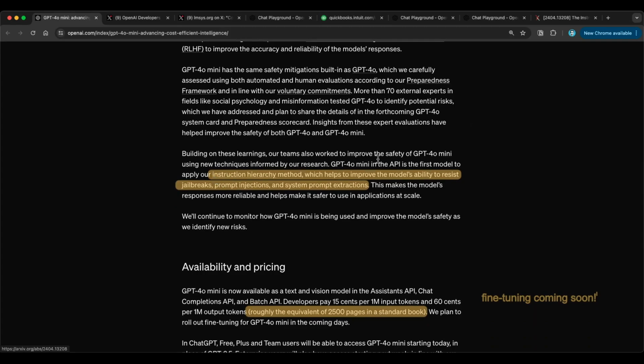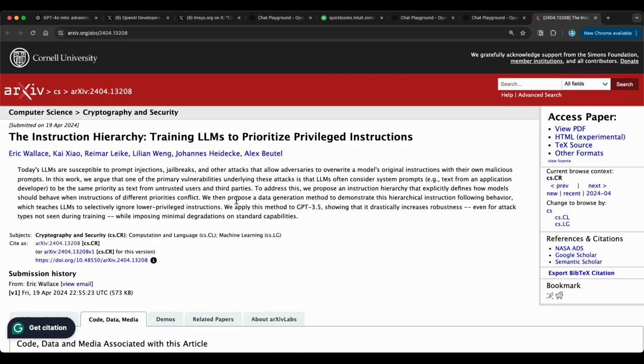But this is more about safety. Something that they mention here, which is interesting, is that GPT-4o Mini in the API is the first model to apply their instruction hierarchy method, which helps to improve the model's ability to resist jailbreaks, prompt injections, and system prompt extractions. So there's a lot of interesting work happening around researching adversarial prompting and how we can build defenses around those. They highlight this paper here, and I think it's an interesting paper as well. For those of you working on red teaming and making models safer, there's a lot of insights here on how to potentially approach this issue of prompt injection.